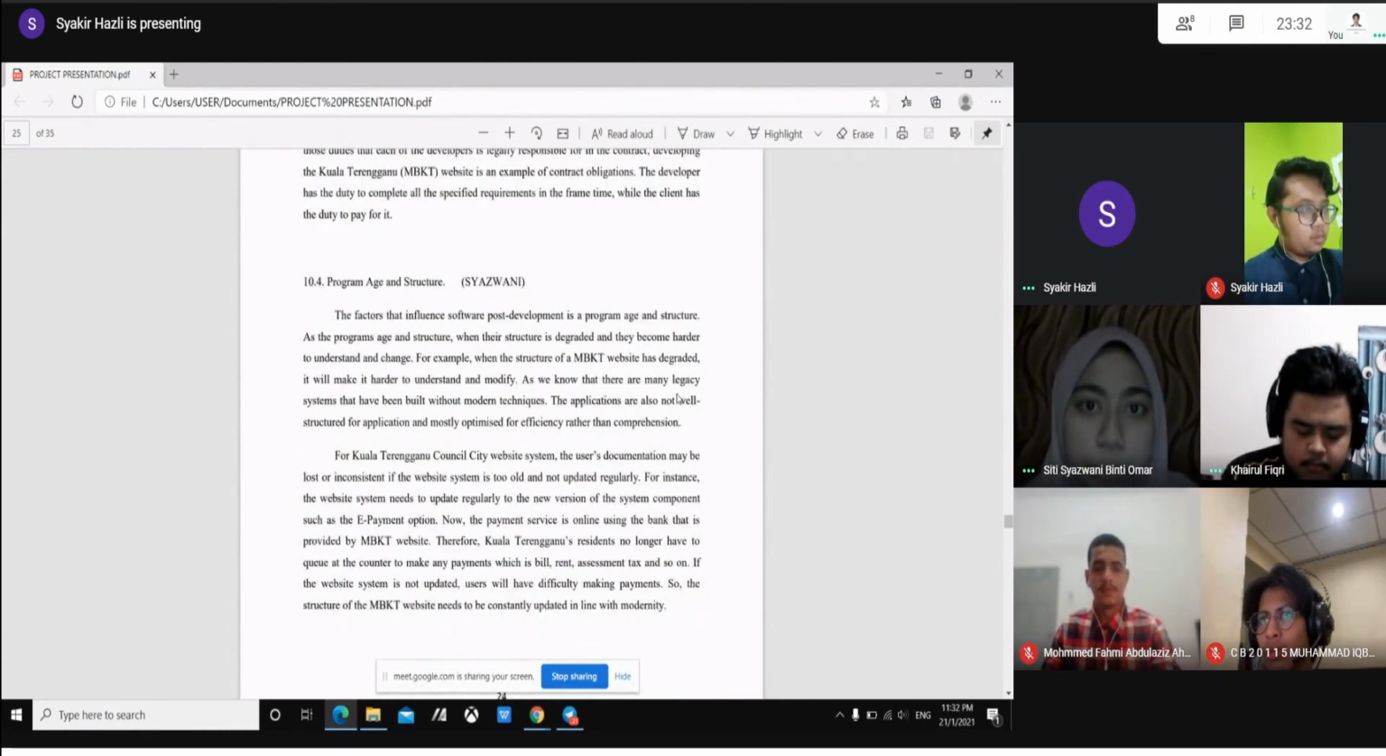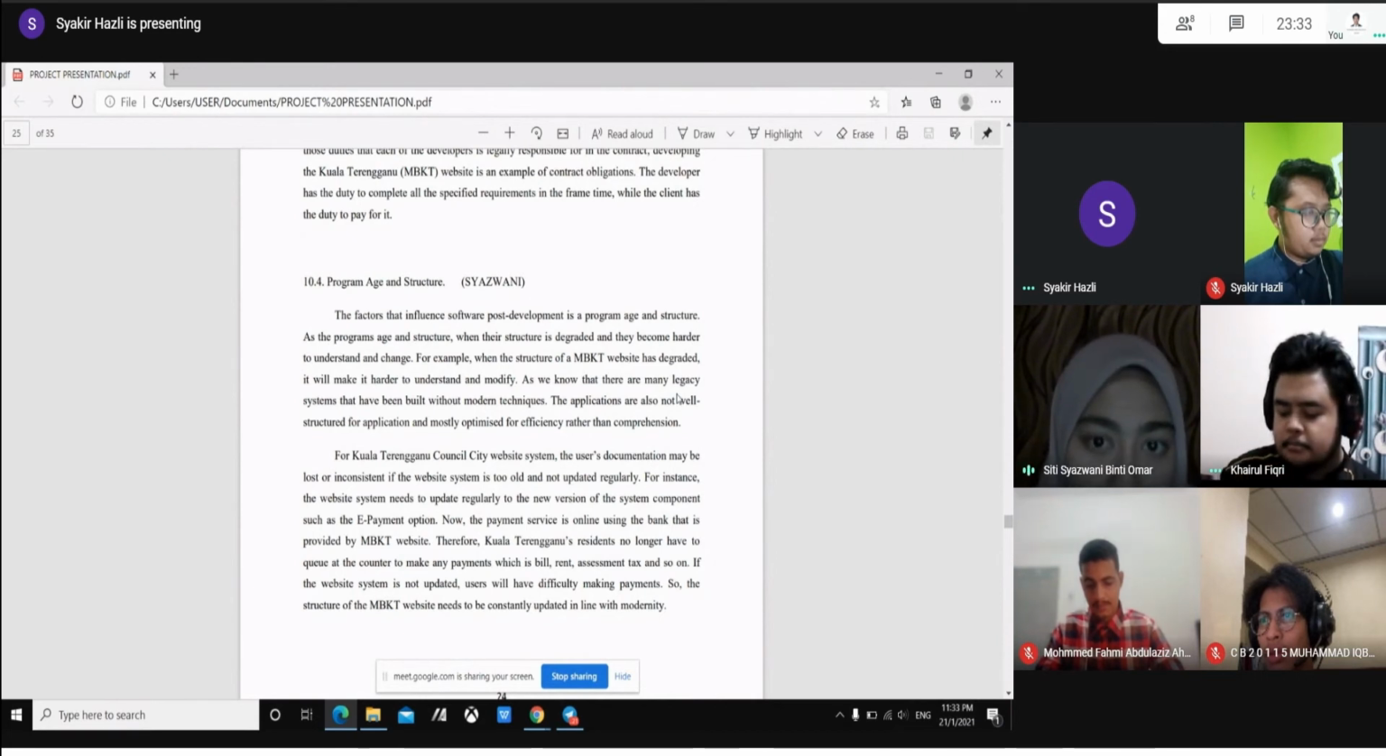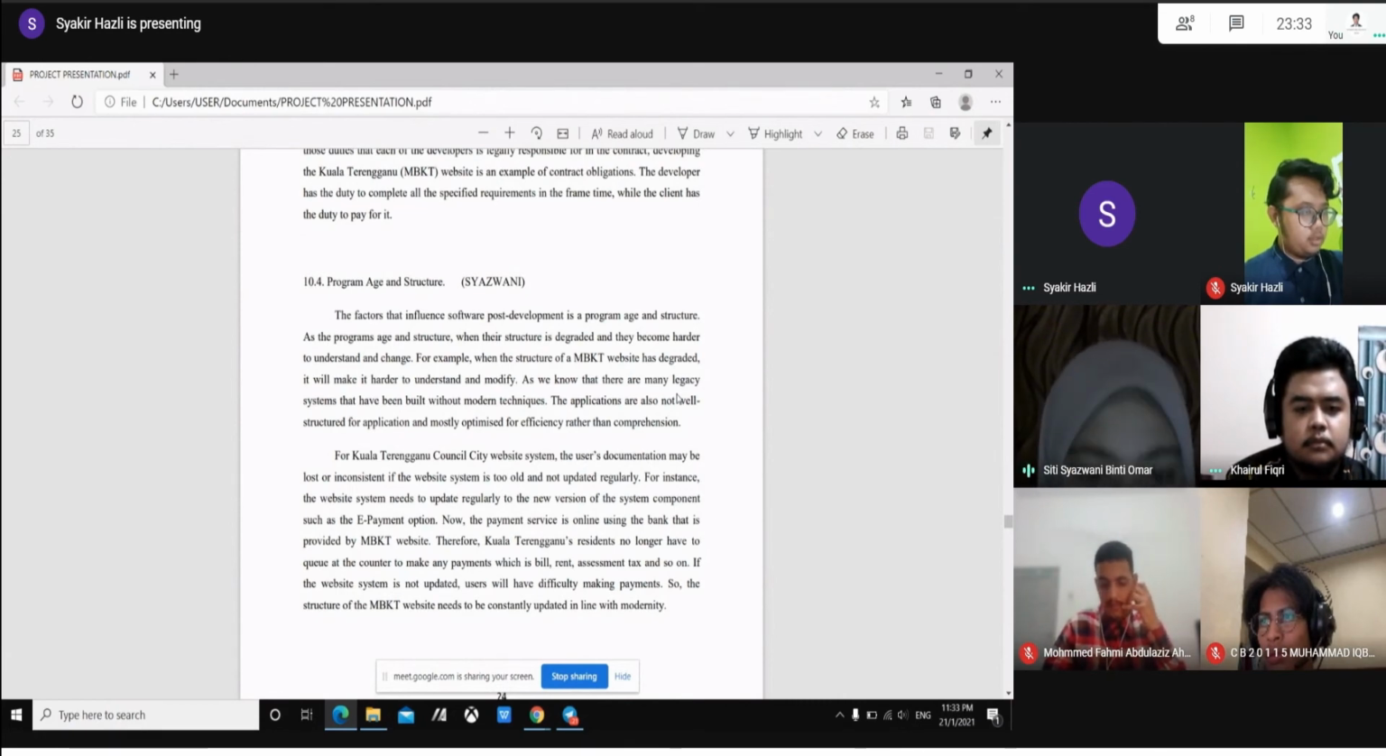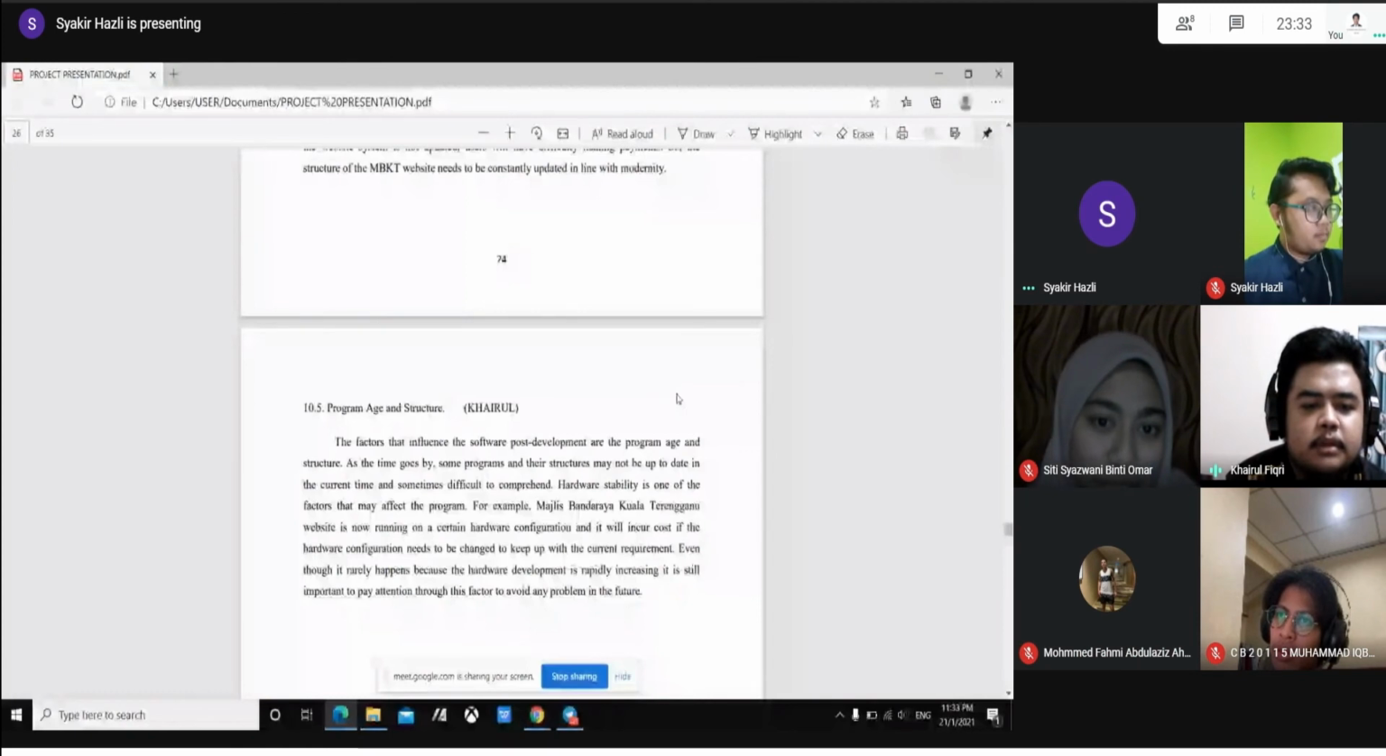Next, program age and structure. For example, when the structure of the MBKT website has degraded, the website system needs to be updated regularly to the new version, such as an e-payment option. Now the online payment service can be used to make any payment, which is bill, rent, assessment, tax, and so on. So the structure of the MBKT website needs to be constantly updated in line with modernity.